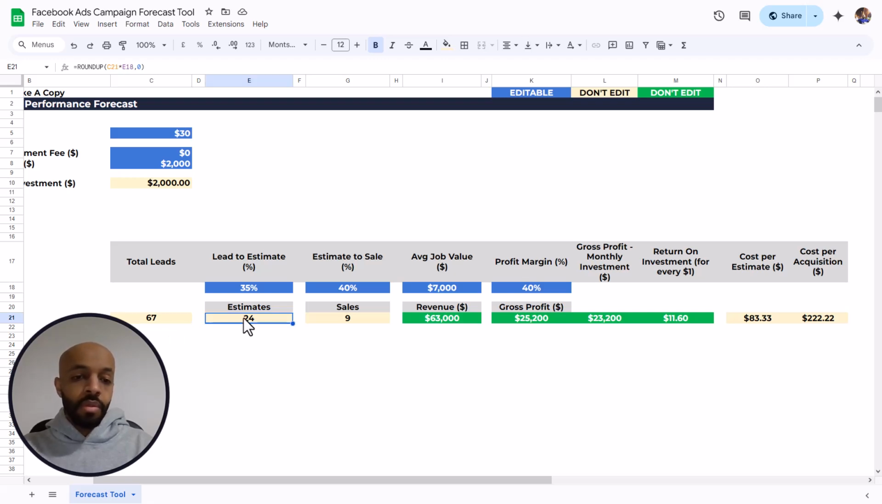But anyway, so your lead to estimate rate is about 35%, and you got 24 estimates, okay? Now put in your close rate. Now again, with advertising leads, you're obviously not going to close as high as you would with referral leads, for example. But a good closing rate on these leads would be, again, in that 30 to 40 range, because this is cold traffic.